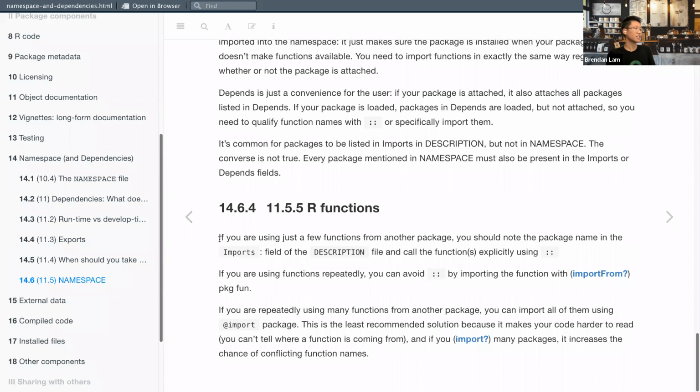So for our functions, if you are using just a few functions from another package, you should note the package name in the imports field of the description file and call the functions explicitly. This is a common theme using the double colon. If you are using functions repeatedly, you can avoid doing this by importing the function with import from. And so that would be in your description field, I think.